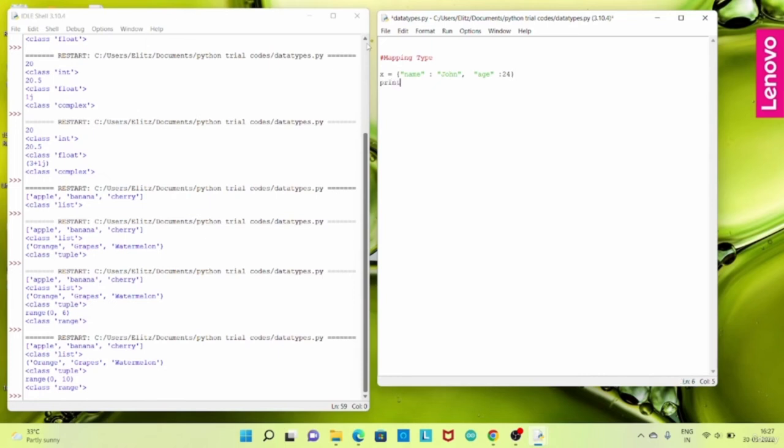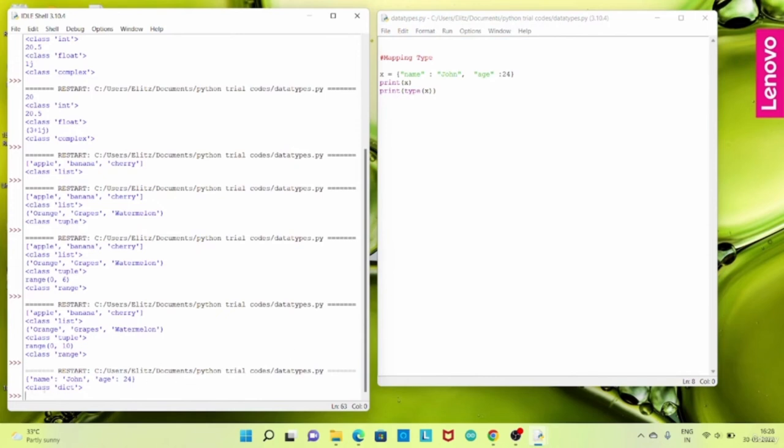We'll print this x. Also, we will print the type of x. So that is the dict, that is the dictionary data type inside the mapping type. So here you can also add age. Age we have already mentioned. You can add weight, height, whatever you want inside this.